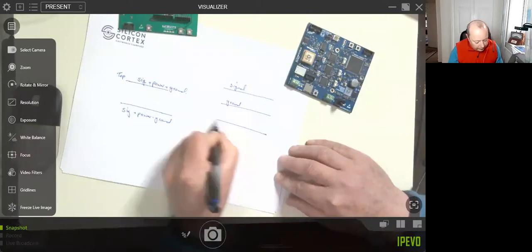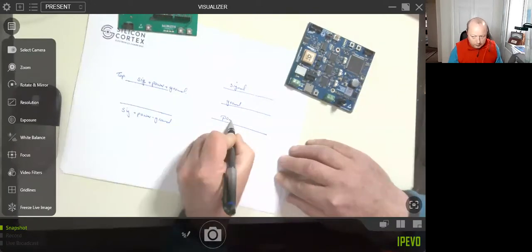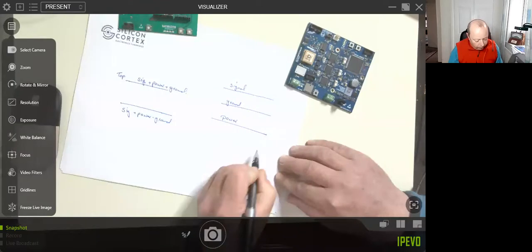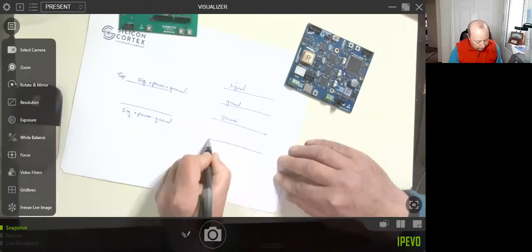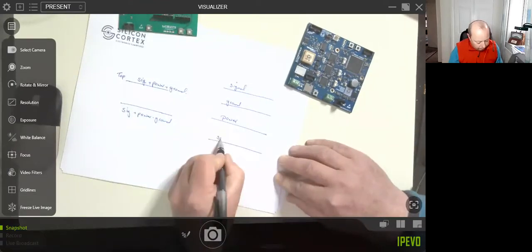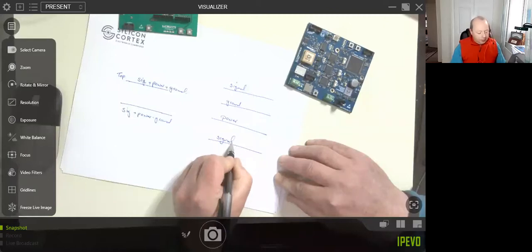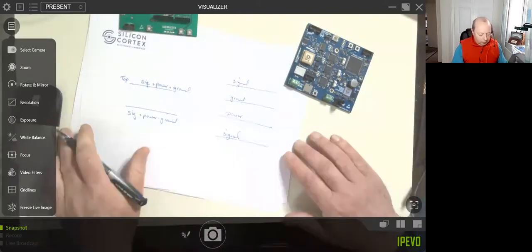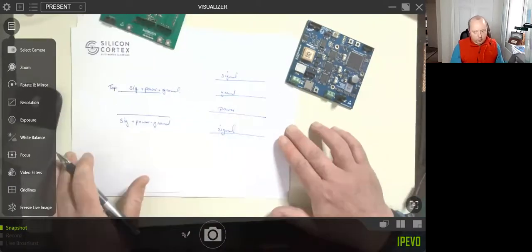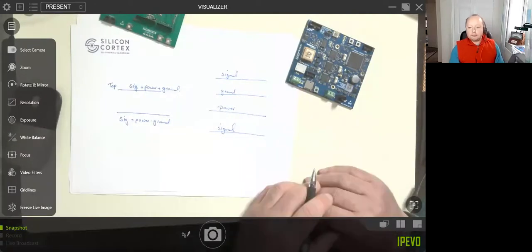The next layer down, it'll be power. And then the fourth layer, which of course is the bottom, is signal again. So by going four layers, I guarantee it will be a lot more reliable to start with.